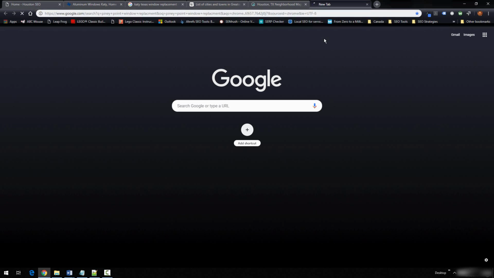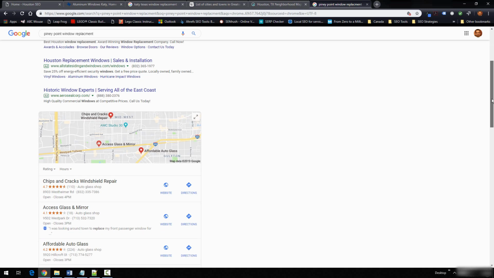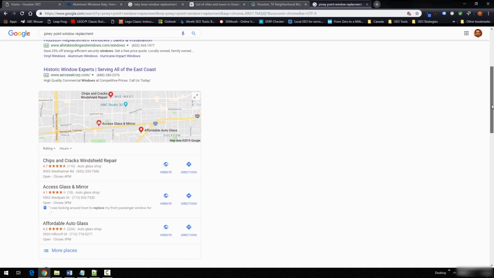Show you how Google works real quick. So Google is a location-based search. It knows where you are when you search, based on your physical address and your IP address, depending if you've let Google see your location.